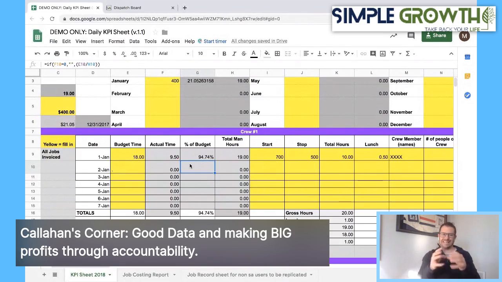So what we do is take this percentage, hopefully 100% or higher, and put it as public accountability on the dry erase board, the chalkboard, or the TV in the shop. And we have public accountability for each crew as a percentage of budget. So whether you're budgeted 5 hours a week or 100 hours a week, it's an apples to apples comparison.